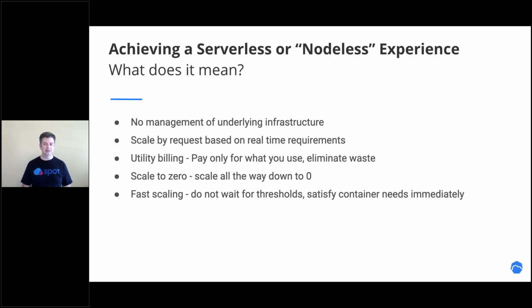You want utility billing. You want to pay for what you use, and you want to eliminate waste wherever possible. You want to be able to scale to 0. You want to be able to take all your pods and scale them to 0 and then have that infrastructure go away. And then you want to be able to have fast scaling. You don't want to have to wait too long for thresholds. You want to be able to schedule pods and then have those pods actually land on VMs that can run them in a very reasonable amount of time.